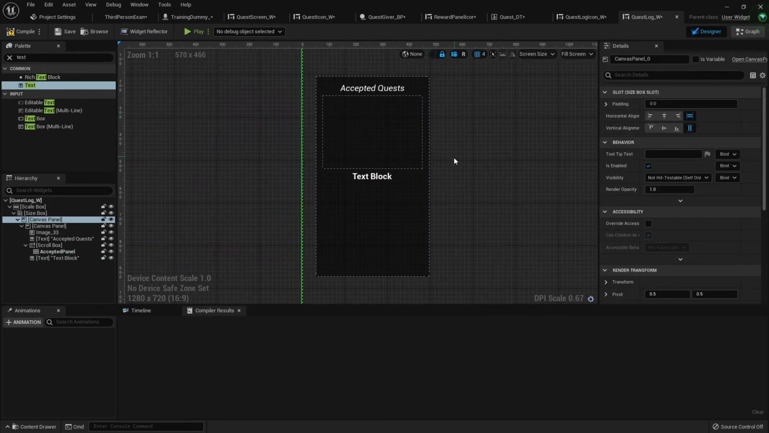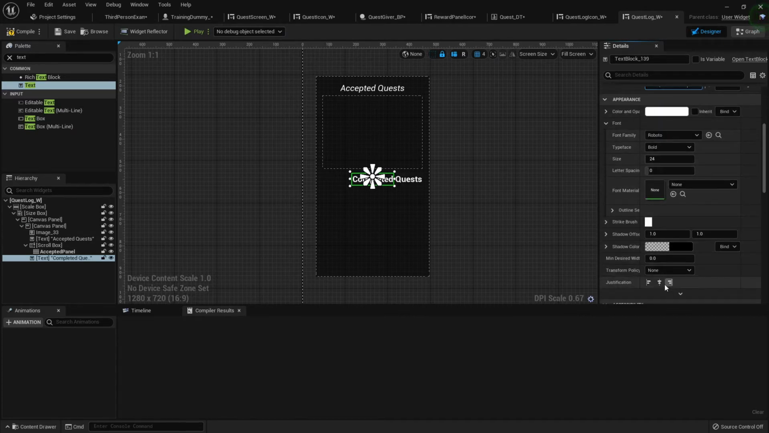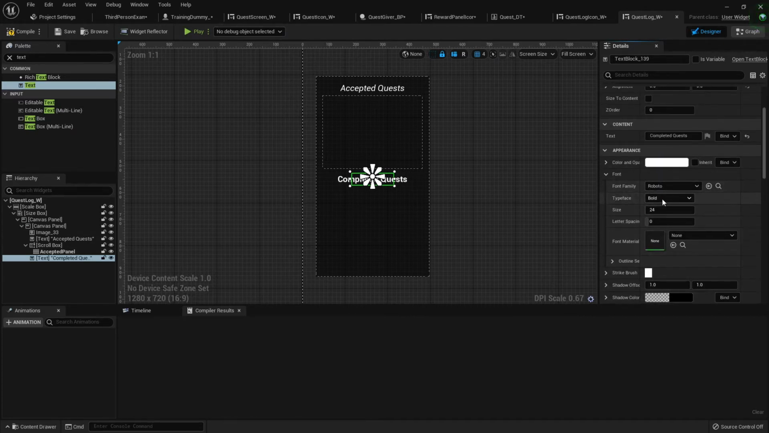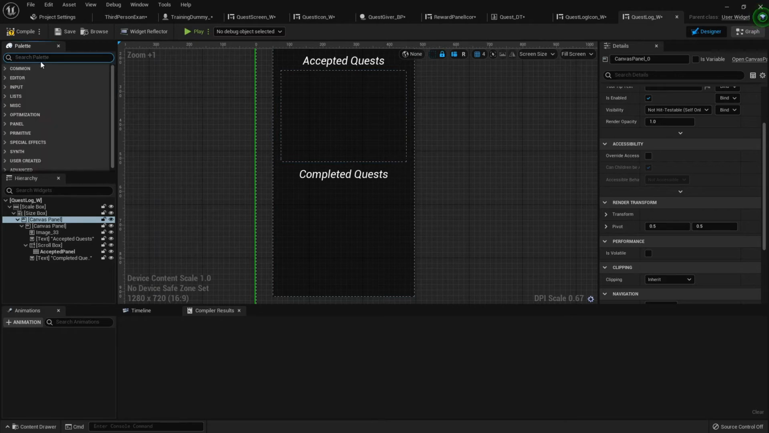0.5, 0.5. Yeah, that worked out almost perfect. Alright, but I am going to move it down just a little bit. Of course, you could put these wherever you like. I'm finicky. So this is going to be our completed quests. Make sure its justification is centered as well, and make it look, what did I do? Italic. Italic. Now we're going to repeat the process from up here, and I'm going to add a scroll box.